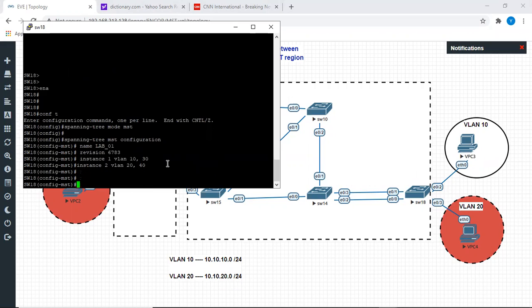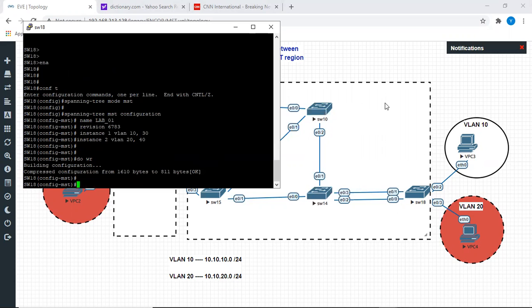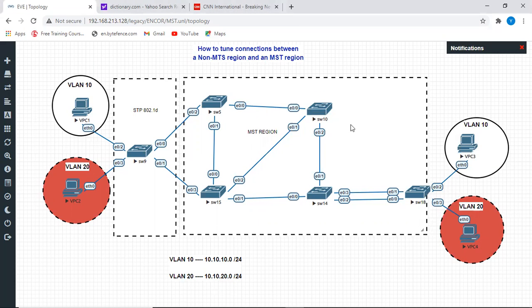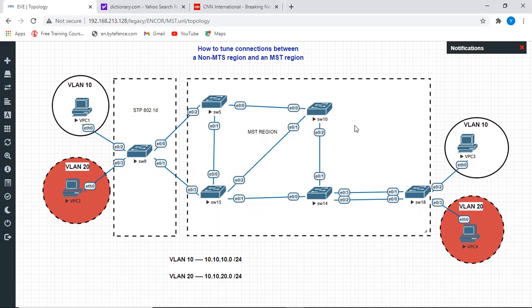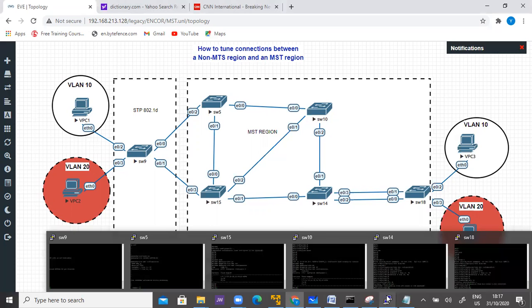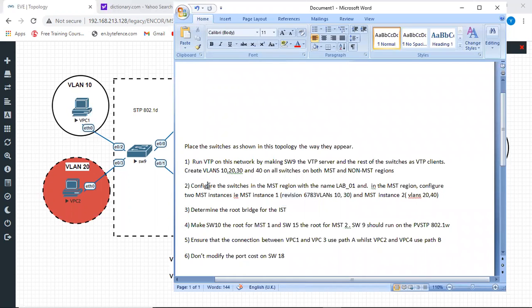So we have successfully configured STP MST, multiple spanning tree, in this region. All these switches are running multiple spanning tree. Let's go over the question again. So configure the switches in the MST region with this name, which we have done. Okay, so we have done this part of the question.